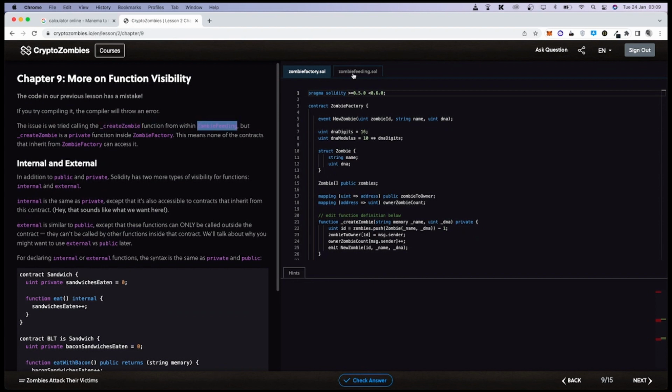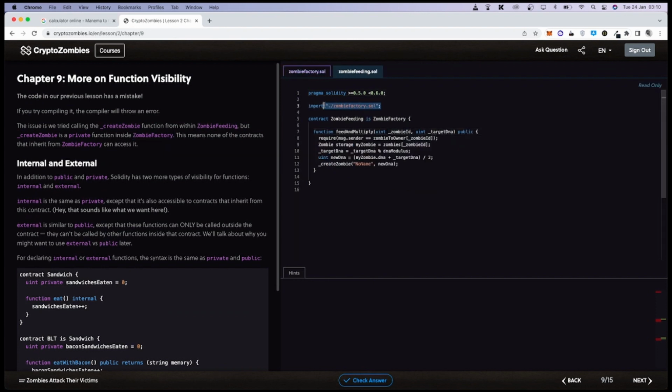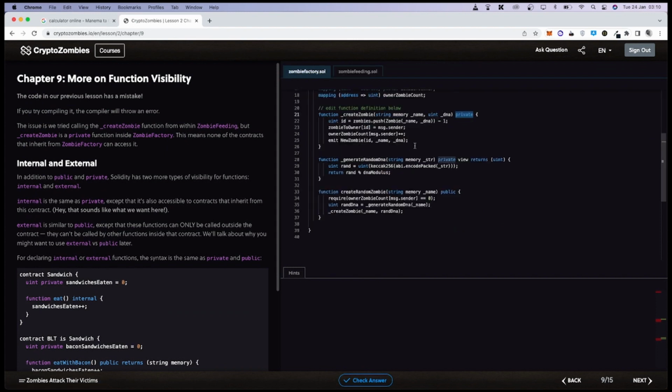So welcome to chapter 4 of lesson 2. Even though we imported it, we do not have access to it here because it has been marked as private. So which means other contracts that import zombie factory cannot access it. So that is what the private keyword does, right? To a function or even a variable that's been marked with it. All right. So what we need to do now is to modify this function with another visibility, which we're going to speak about in a second, right? We're going to change this to another visibility that gives it access to our zombie feeding contract here.